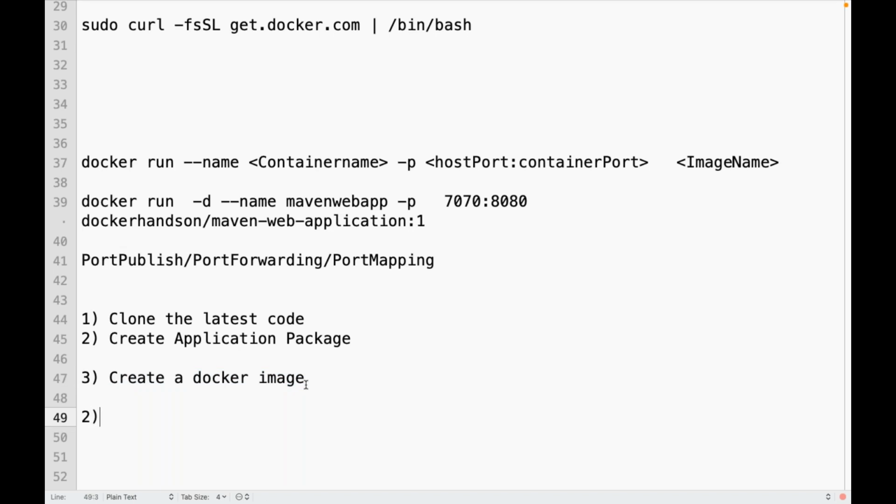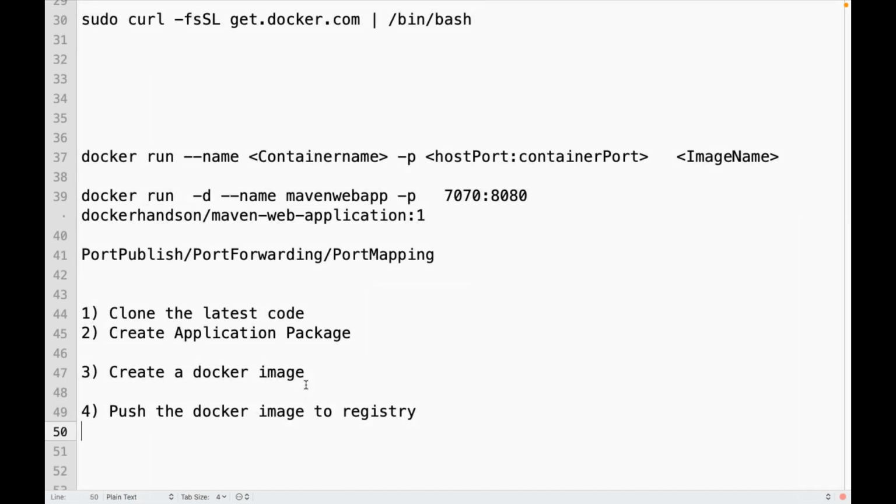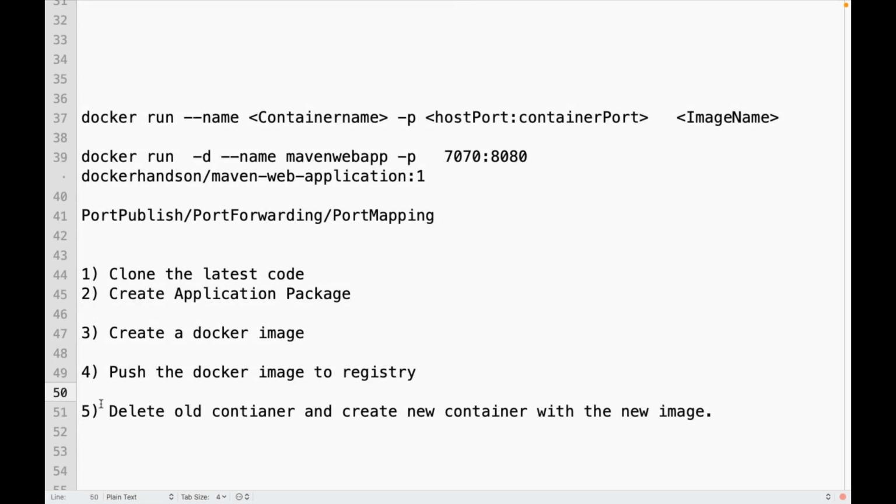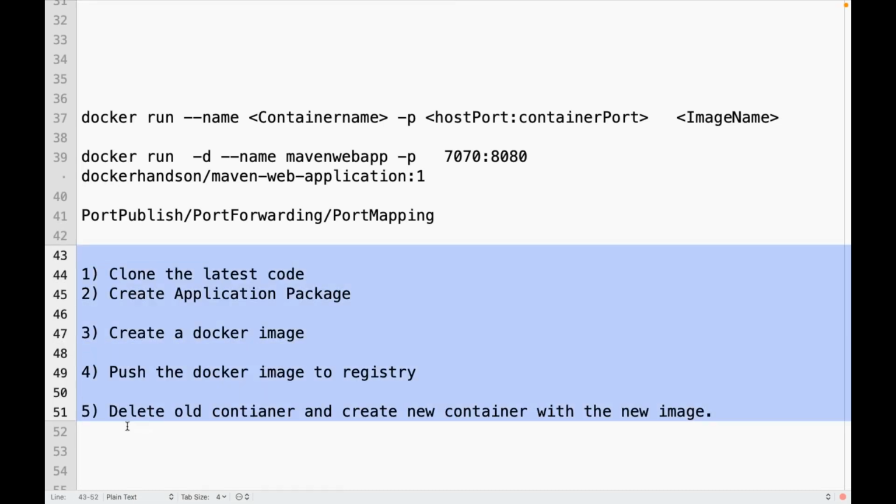Then can I push that code? I mean to say, can I push that Docker image to registry? Then delete the old container and create a new container with the new image. If I do this, will my application be deployed? My latest code will be deployed if I do all these steps, whether you do it manually or with a pipeline. If you do these steps, will it be deployed?